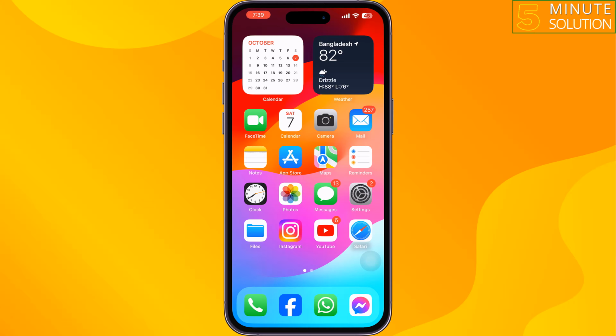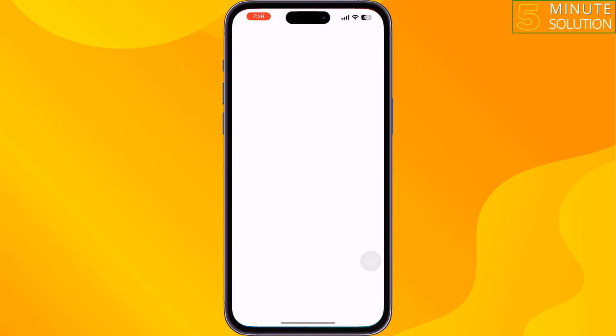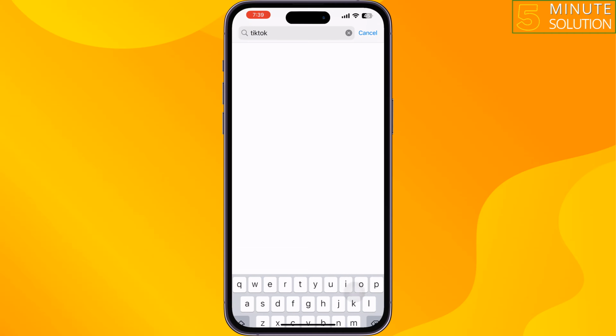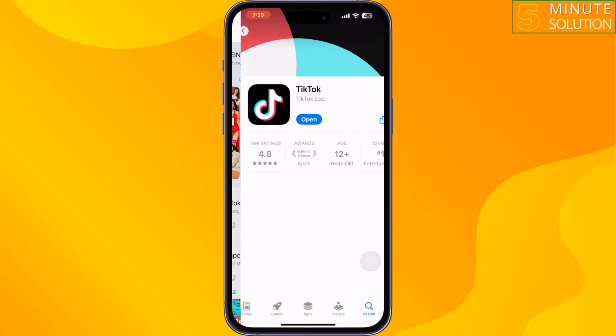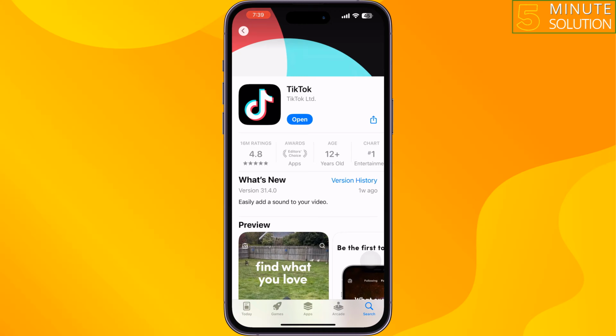The first solution is to update your TikTok app. Go to your App Store. Search for TikTok. If you see any update available, update the app and check the issue.